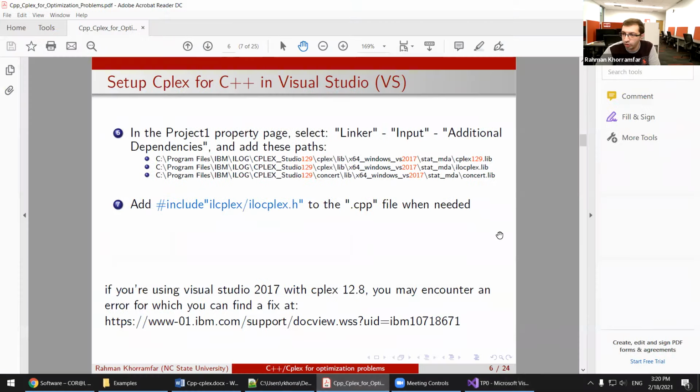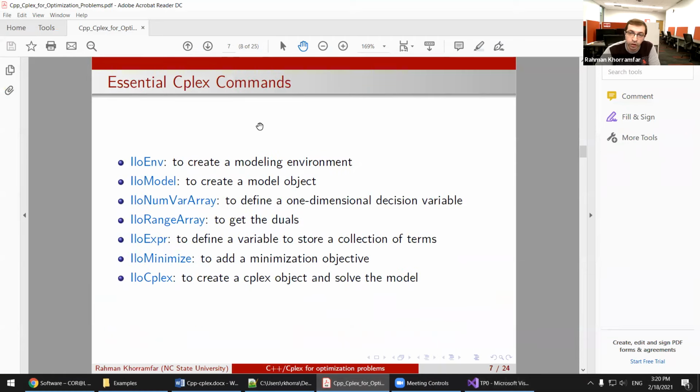So before going to the solver, let's introduce a few main essential Cplex commands. In this tutorial, my focus is to give the bare minimum to start coding. Obviously, Cplex does have many other commands, but this tutorial's goal is to give the bare minimum to be able to start coding and coding efficiently.